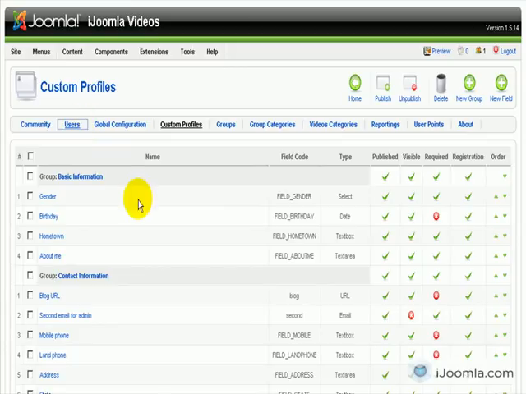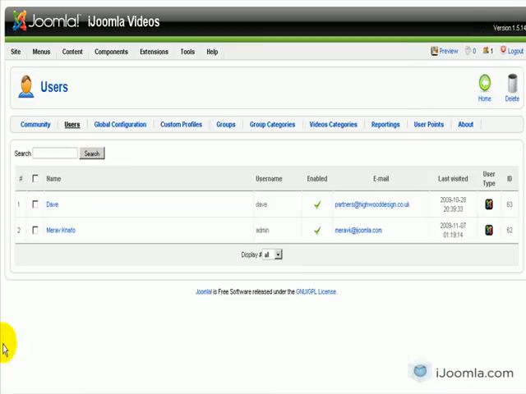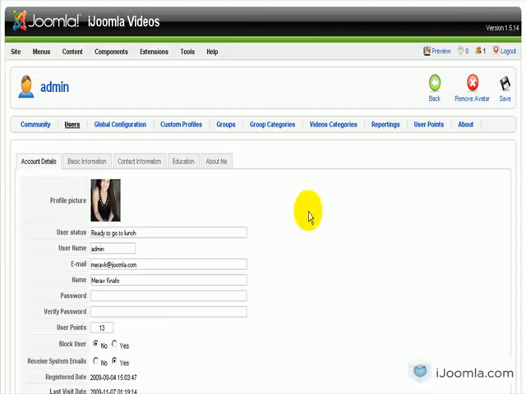So once you finish making the changes to a profile, don't forget you need to click save. You can also click on this button if you want to remove this avatar.